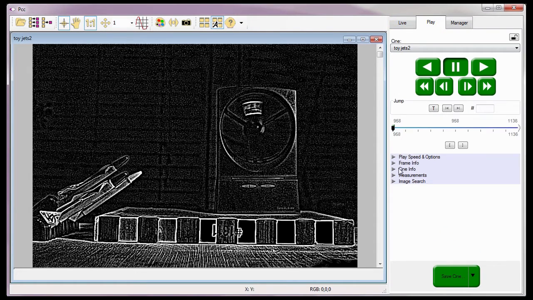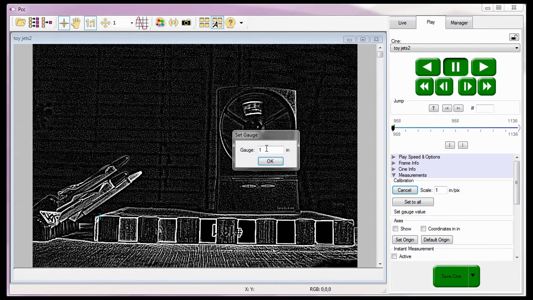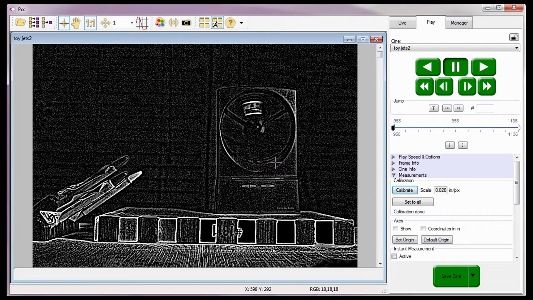Now I'll quickly calibrate a measurement scale for this Cine file using the Calibrating a Scale process covered in the Cine Analysis Part 2 Coordinate Measurements tutorial. And once again, just as I did in that tutorial, I'm going to set the origin point to the tip of the first jet, as you will see when I enable the Axis Areas Show option. For details on setting an origin point, please review the Cine Analysis Part 2 Coordinate Measurements tutorial.